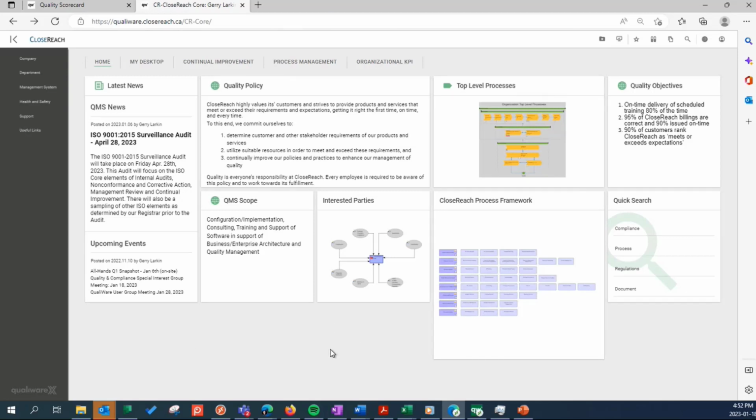Basically, this tells you just about everything you need to know about the quality management system, with clickable links to get to just about anything you wanted to get to. So like I mentioned, the quality policy, the scope, the interested parties, and the quality objectives are top level requirements that are in the first couple of paragraphs of the standard, in sections 4 to 6 of the standard.